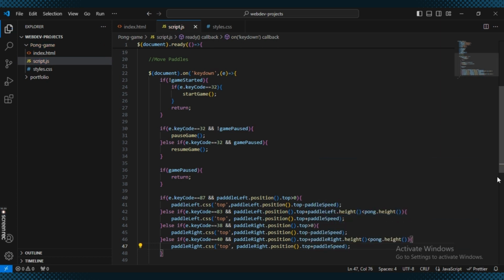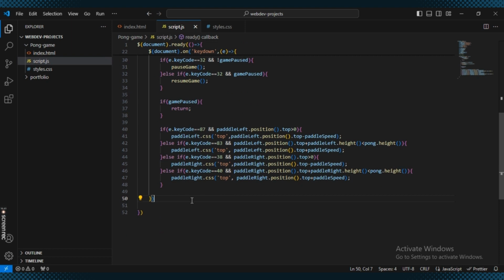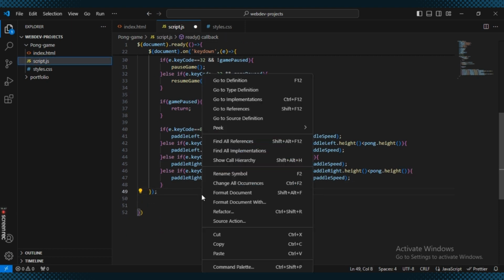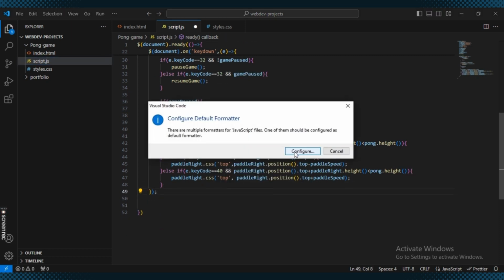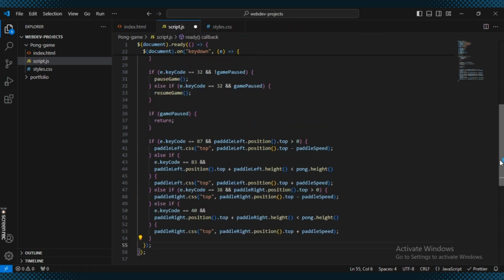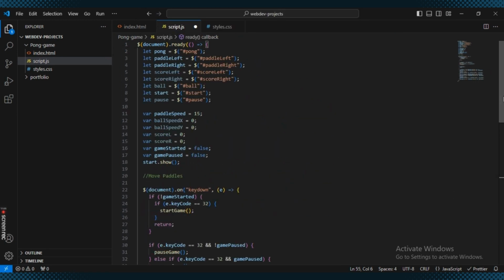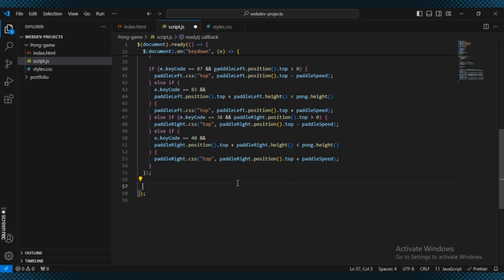The code is getting bigger, so it's time to format it for clarity. Use the shortcut Shift plus Alt plus F, or press the right mouse key to open the available options. Choose the Format Document option there. Continue the code with a new function called startGame. As the name suggests, this function will start the game.